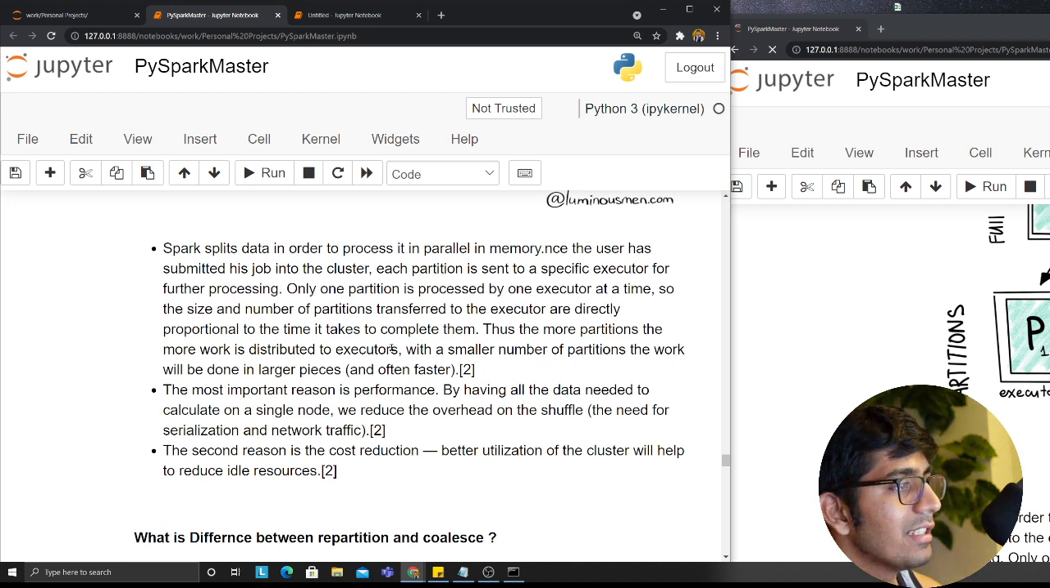So the size and the number of partitions transferred to the executor are directly proportional to the time it takes to complete them. Thus, with more partitions, more work is distributed to the executors. With a smaller number of partitions, the work will be done in larger pieces and often faster. Very important, okay? The most important reason is the performance.